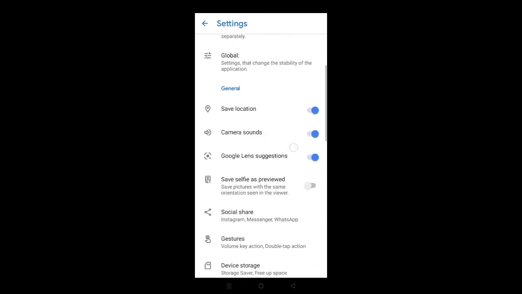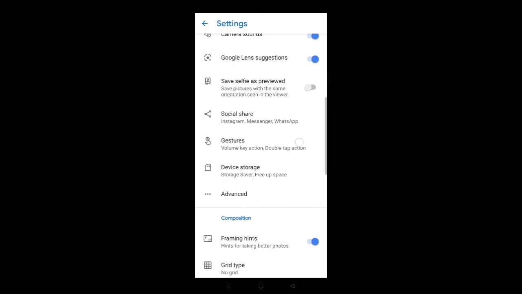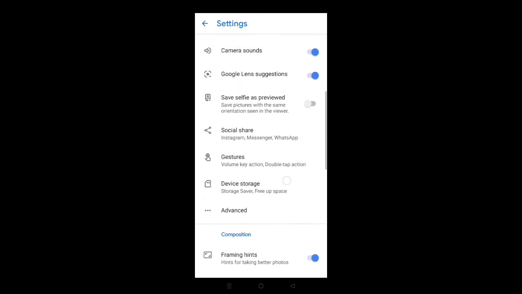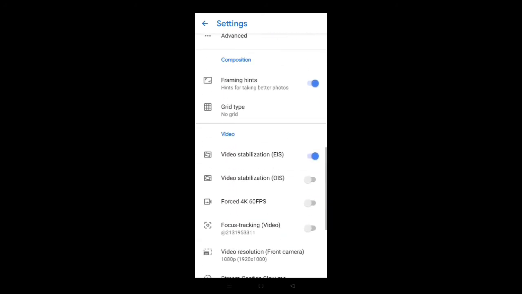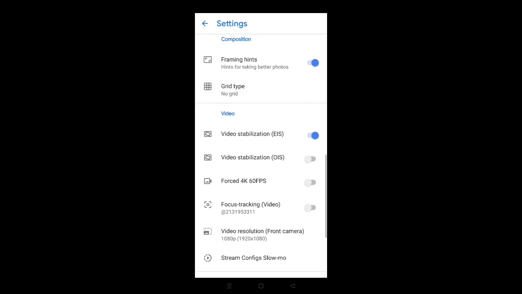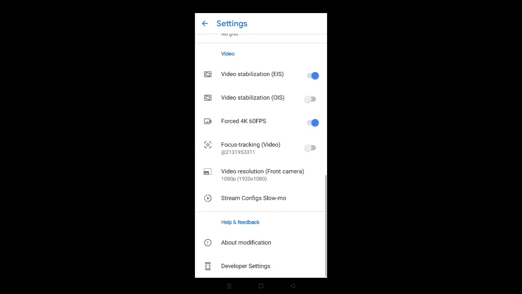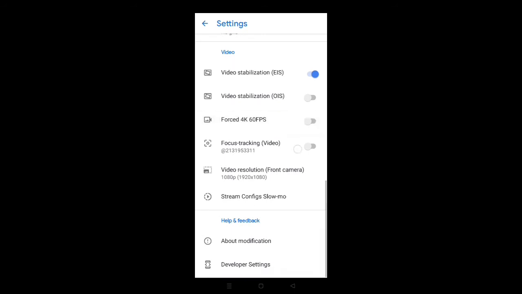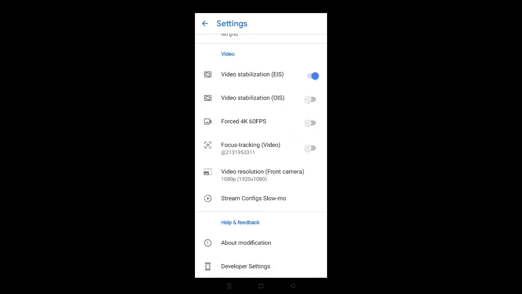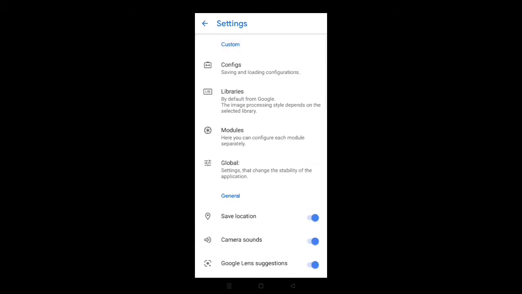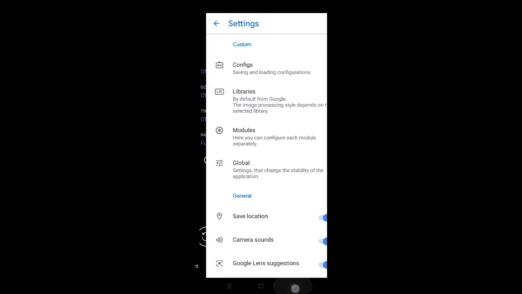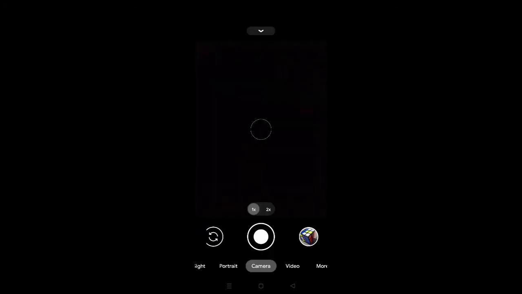Now here you guys see a settings option, and in it you can set the device storage, gestures, framing, and also the grid type. You can also enable the grid lines on your GCam, and you can also get forced 4K 60 FPS recording with this GCam, and this is just awesome. And now let's test some photos and compare the stock camera with the GCam.